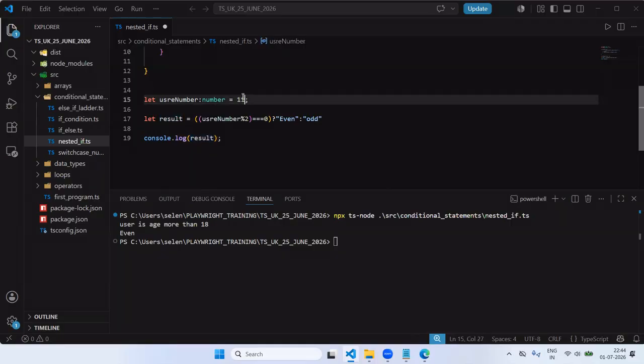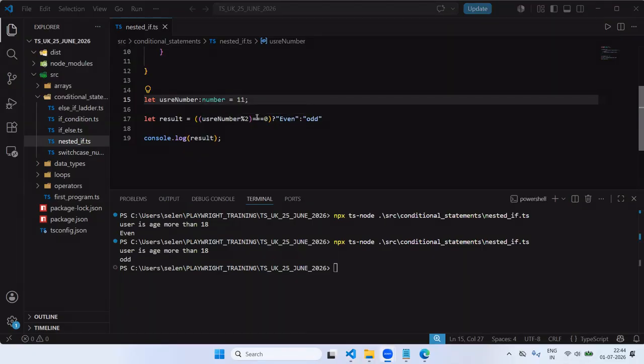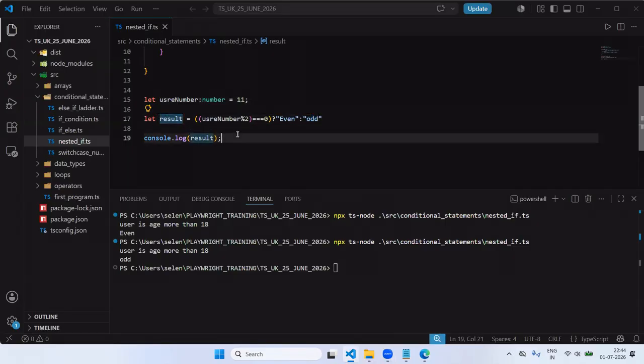Now let me give user number as 11. In this case, the value of user number is 11. When you divide 11 by 2, you will get remainder as 1. So 1 equal to 0, this is false. Since the condition is false, the first expression will not be executed. Rather it will execute the second expression. The second expression we are giving as odd. So you will get the result as odd.